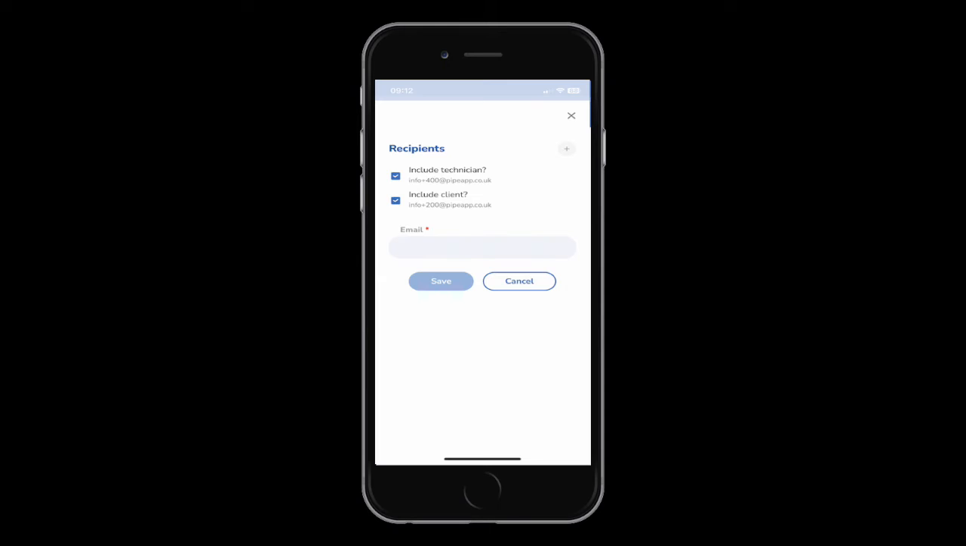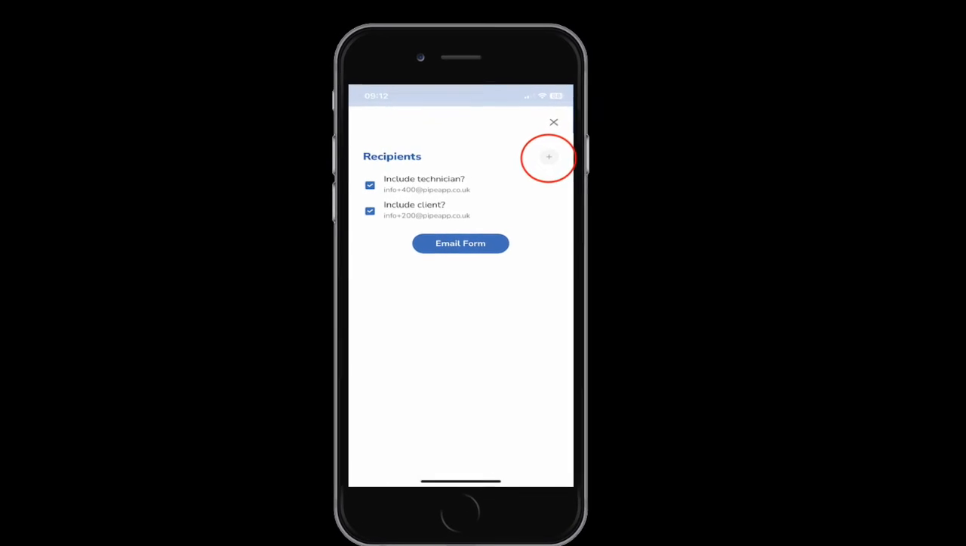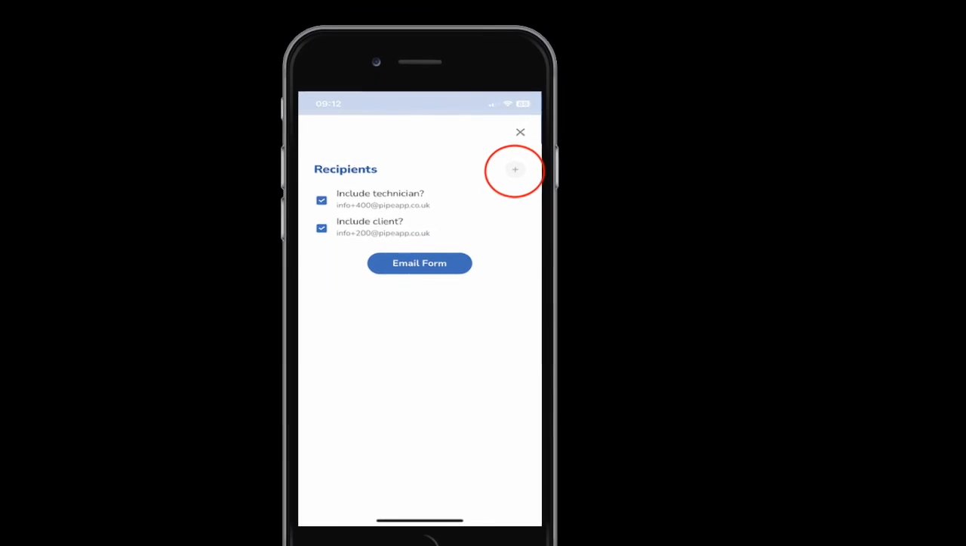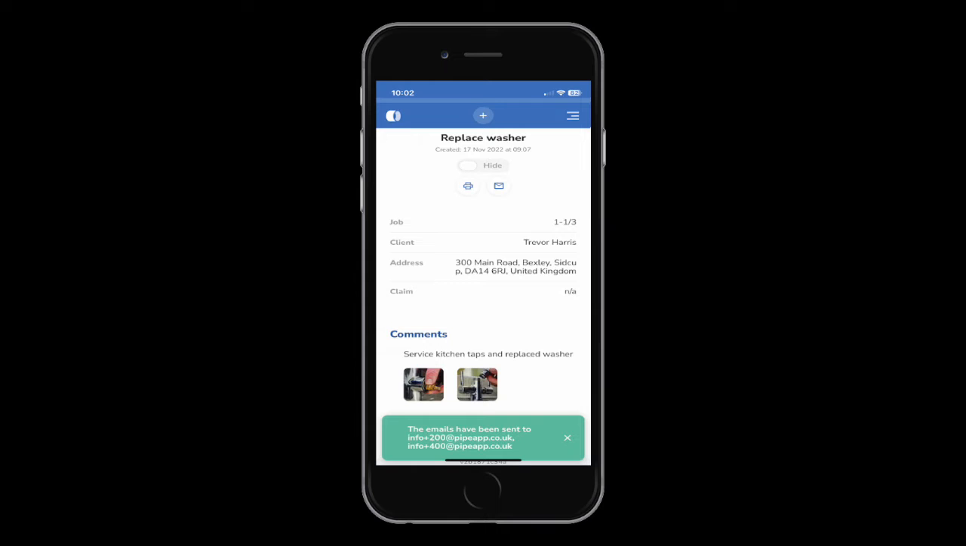The client and technician are both added as default recipients. The selection can be overridden by unselecting either or both the client and technician. Additional email recipients can be added by clicking on the plus icon at the top right of the screen. You will receive a confirmation prompt when the emails were successfully sent.